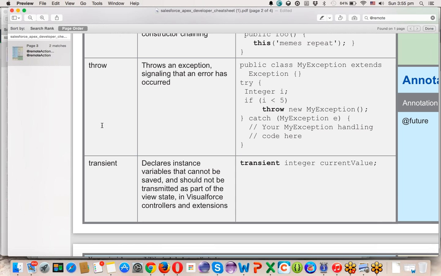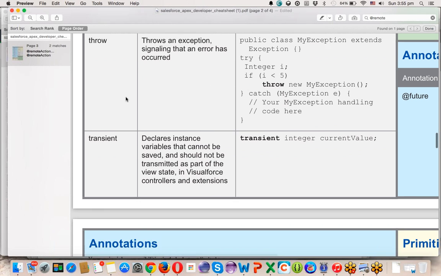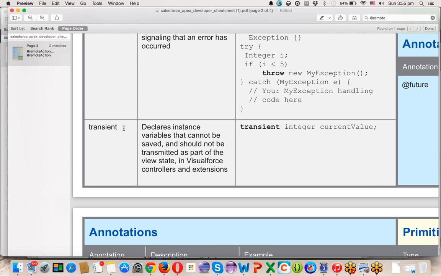I can also use the throw keyword to throw an exception inside the class. And the transient keyword is generally useful to reduce the space of the view state in Visualforce controllers and extension classes, because Salesforce VF pages support 135 KB of view state. If the data you are trying to load on the page is more than that, it won't respond properly and it shows a view state error. Make sure you test this when you're trying real-time applications. You have to make sure that the data won't exceed 135 KB on the page. For reducing it, this is one of the best practices to use this keyword.